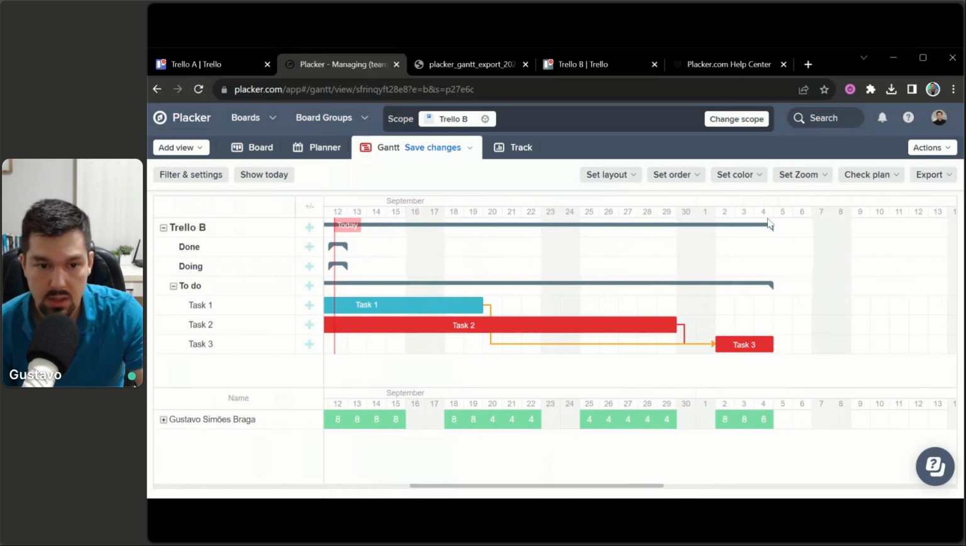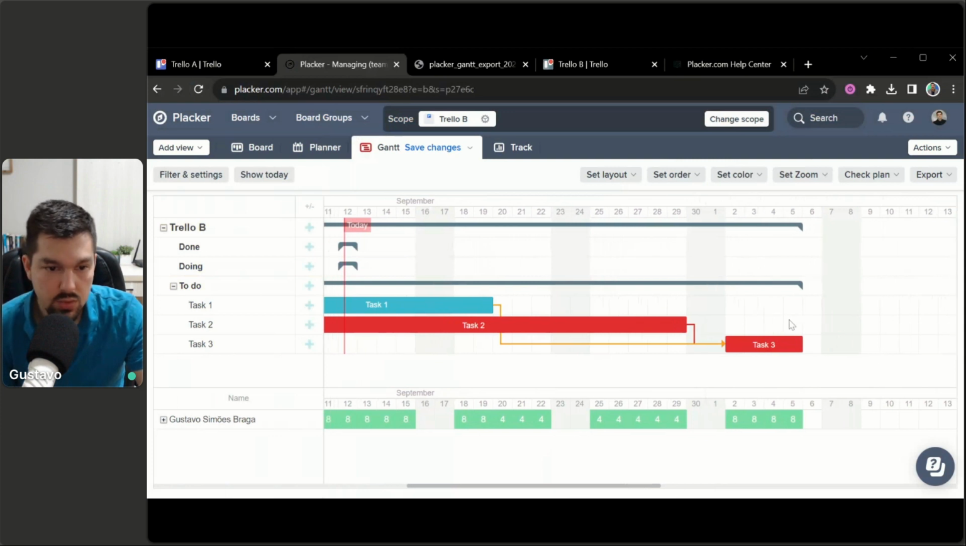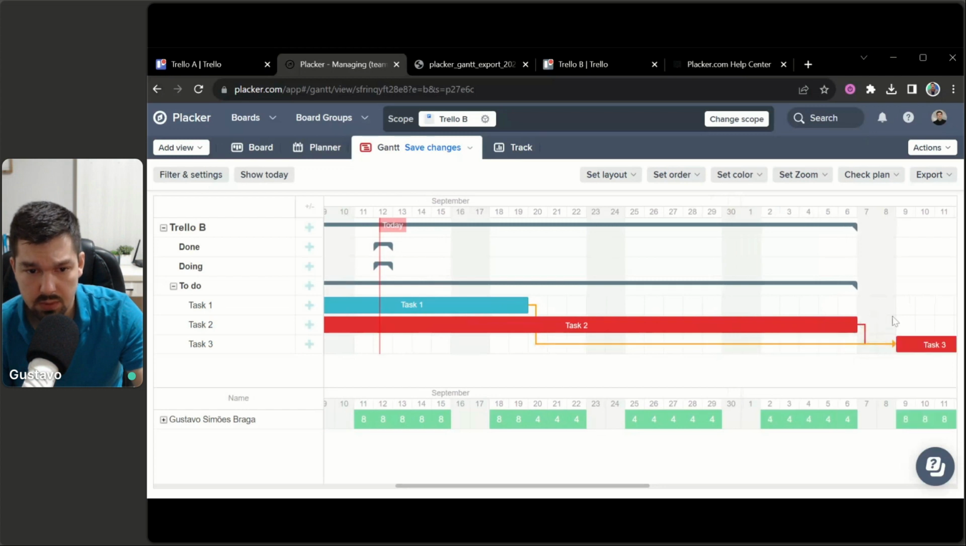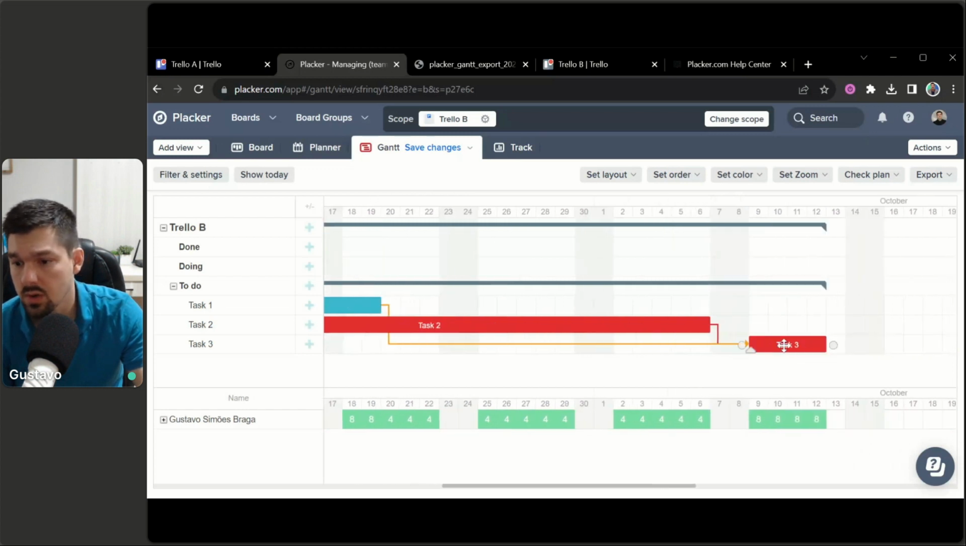So task 3, it's ending on October 4th. If this delays and it finishes on October 5th, obviously this makes the whole project end October 5th. It's a delay. Task 2, it's also critical. So if I delay this for 1 week, the whole project delays for 1 week.